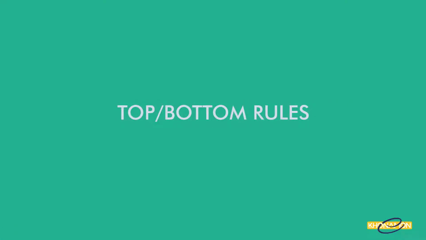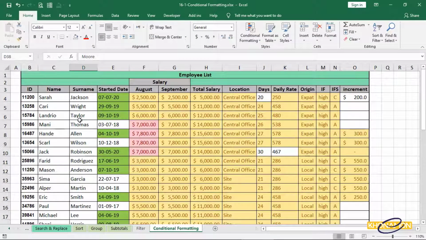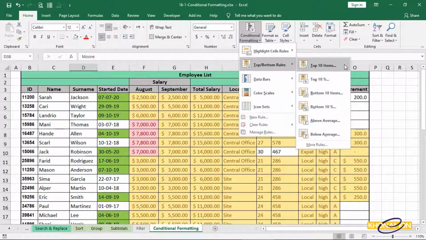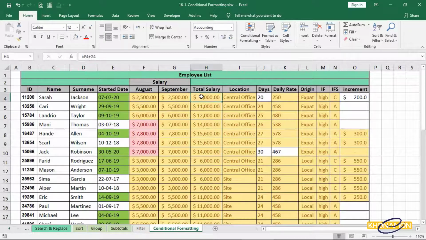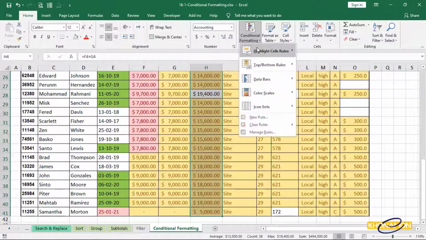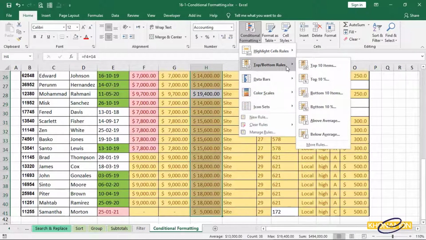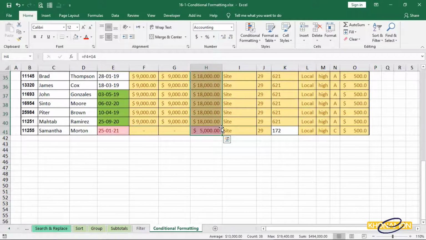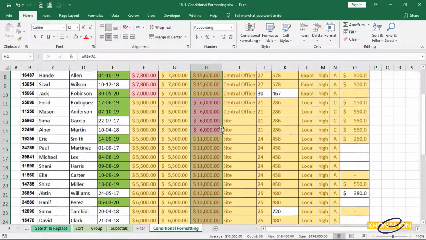Top or bottom rules. It is clear from its name. We can highlight the top 10 items or bottom items, or even below or above the average of the range. Or it gives us the bottom 10%. For example, I select the total salary range and select bottom 10%. We can easily see the highlighted result.